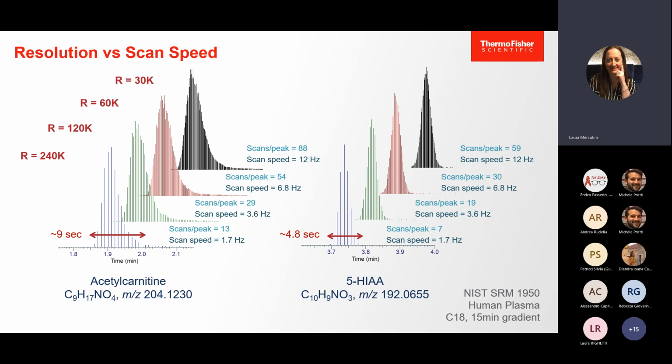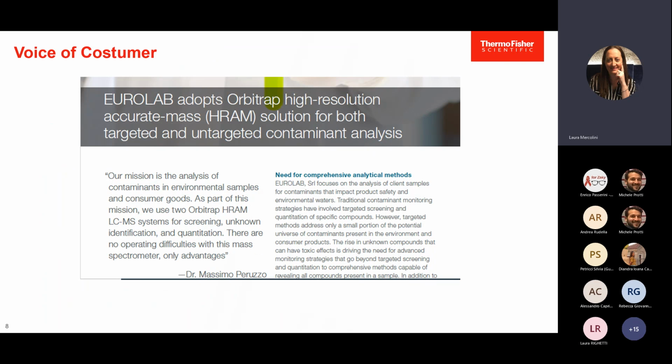With the speed that Orbitrap Exploris gives you, you can combine different approaches in analysis, so different scan modes. I would start from the voice of the customer, and that would be my fil rouge in this presentation. So going from targeted to untargeted approach in PFAS analysis.